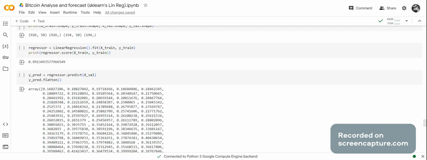Now, what we're going to do is use sklearn's linear regression, and I got a 99% accuracy using sklearn's linear regression, which was higher accuracy than we had when we were using the MLP regressor.